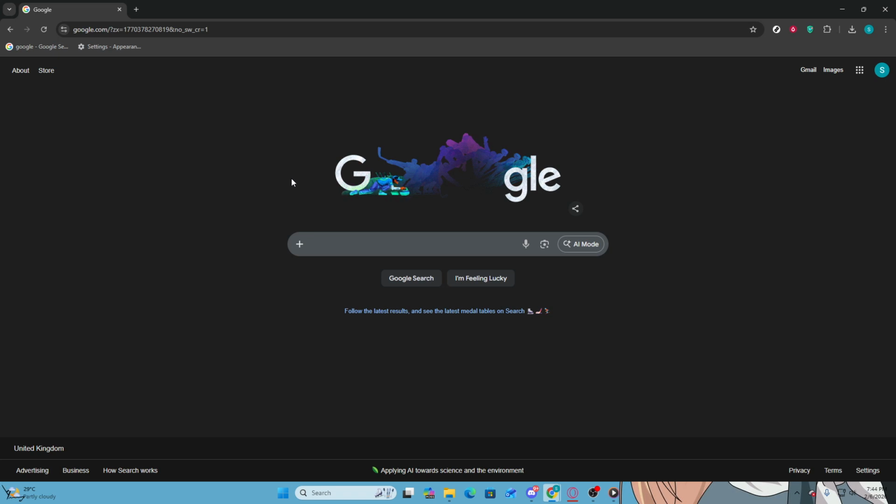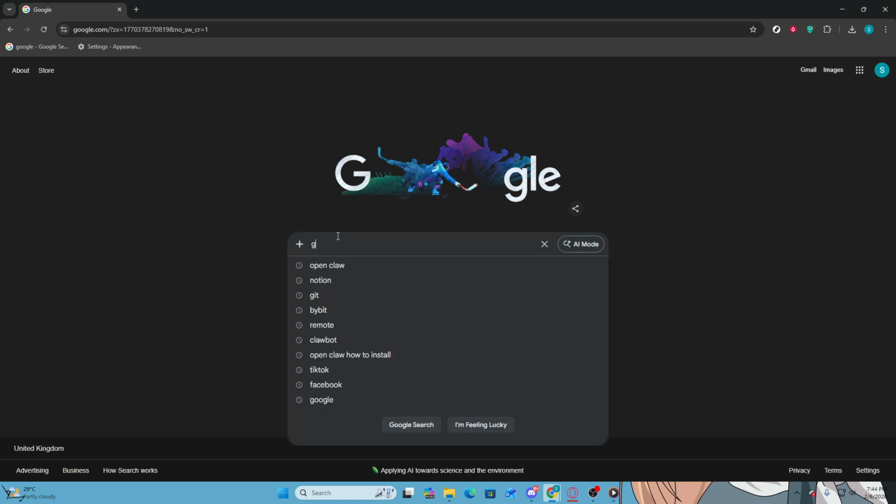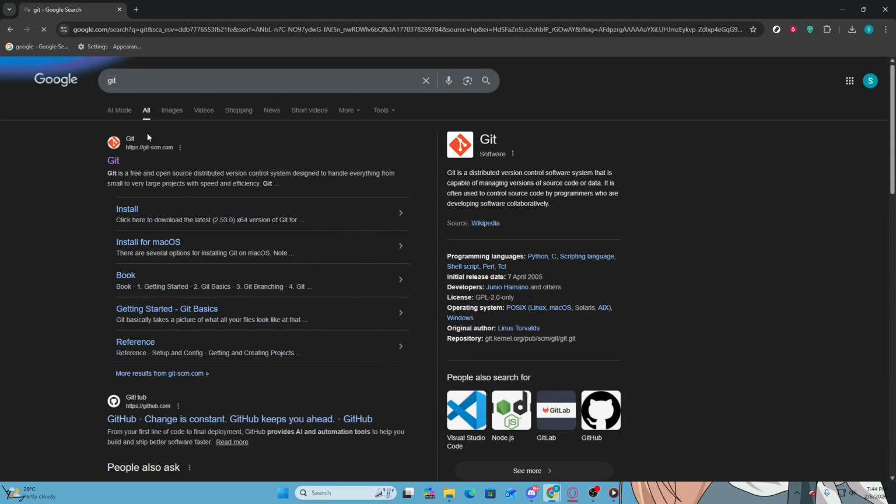Next, in the Google search bar, type the word Git and press enter. This action will display a list of search results related to Git, which is essential for this installation process. You should recognize this list as it will contain links to the official Git website and various resources.